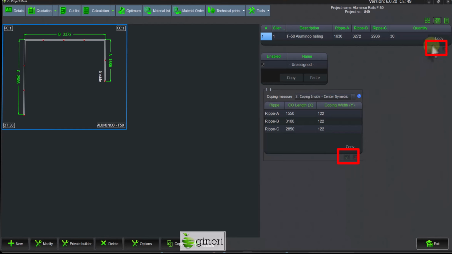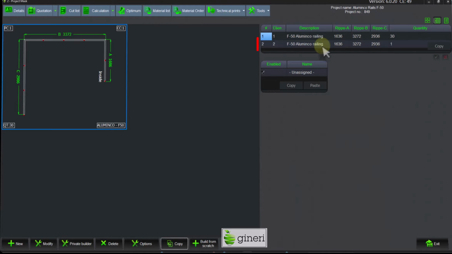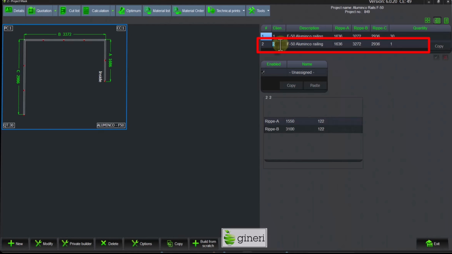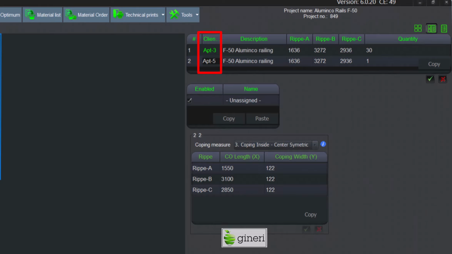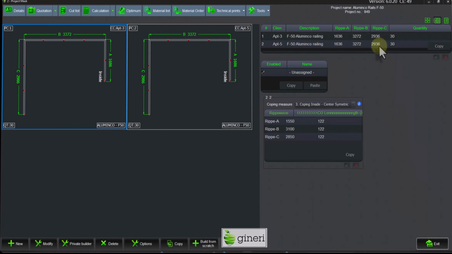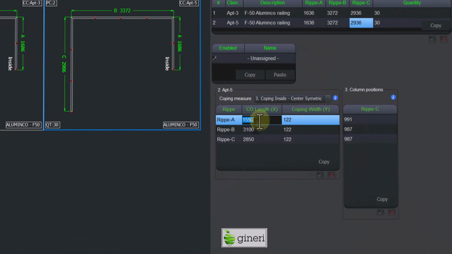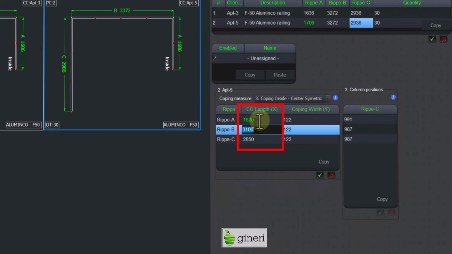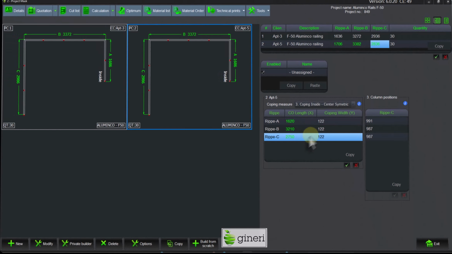Now, let's duplicate this railing type. Make sure you click the green checkmark first, or the copy function will not work. We are going to add 2 more railings using the copy command. First, click the copy icon at the bottom. You will see a brand new line appear in the top right table. In the client code column, let's enter apt5. In the quantity column, we will set the value to 30 units. Next, move to the table below labeled Coping Measures to input our new dimensions 1620, 3210, and 2750. You can easily jump from one measurement to the next by simply pressing the Enter key on your keyboard.